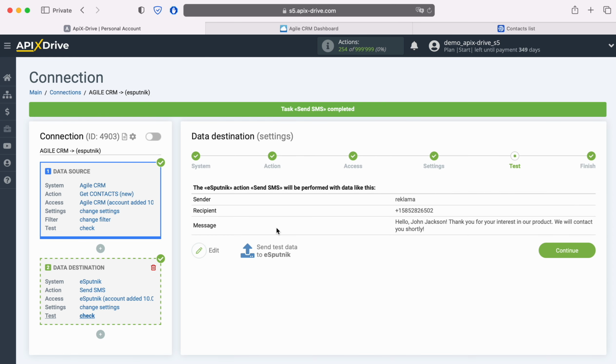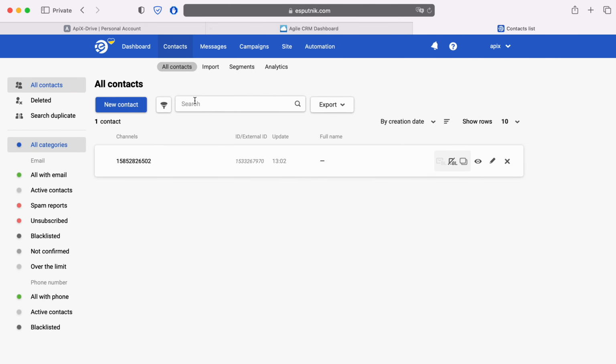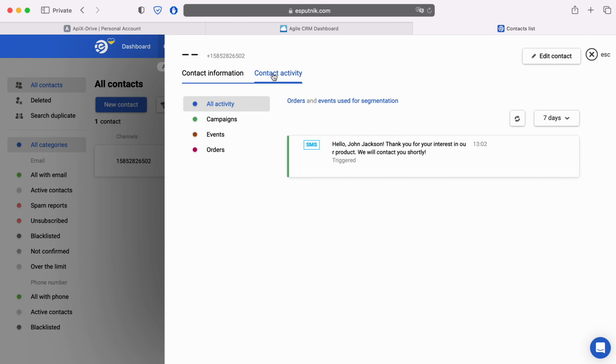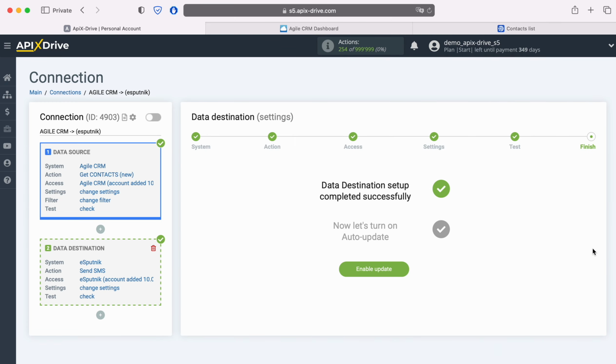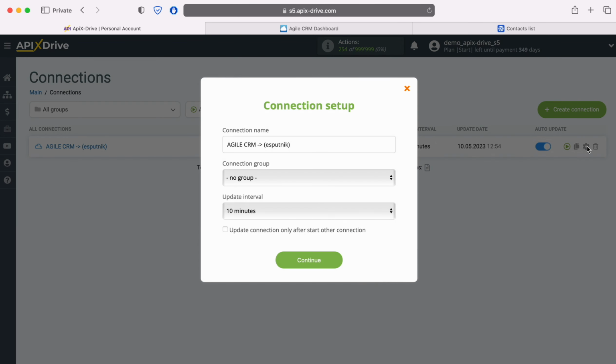After successful sending, go to eSputnik and check the result. If everything suits you, return to the ApiX-Drive system and continue setting up. This completes the setup of eSputnik data reception successfully. Now you need to enable auto-update and select the update interval, for example once every 5 minutes.